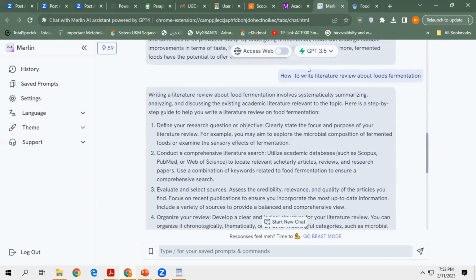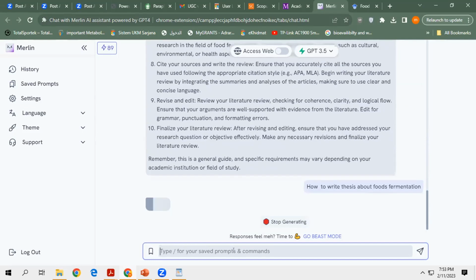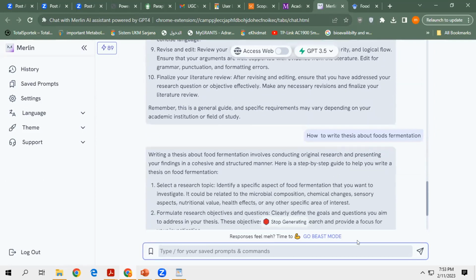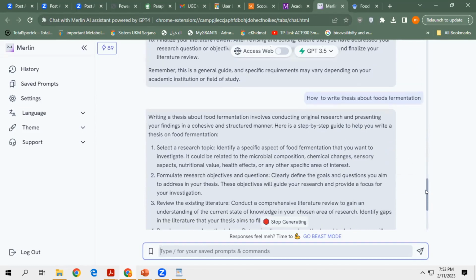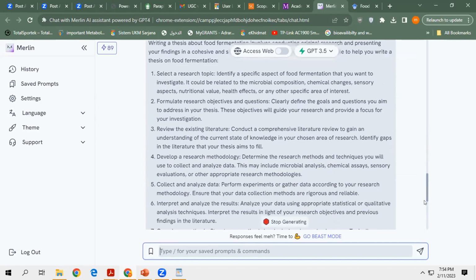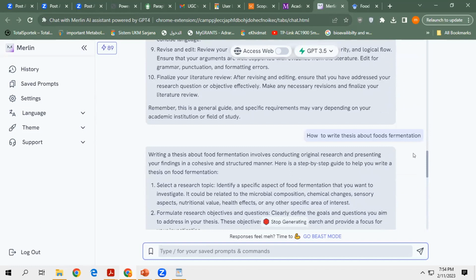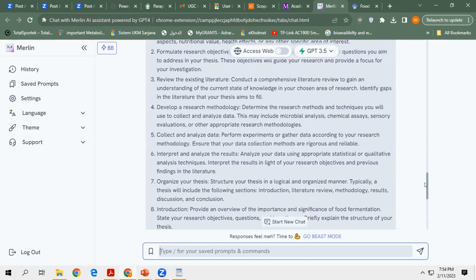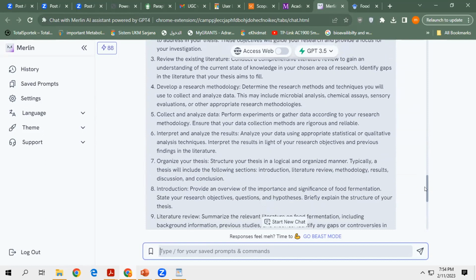Okay, doctor. Maybe I will give you another example on how to write a thesis about food fermentation. But if you give the whole title, it's better. Formulate research objectives. Review the existing literature. Develop a research methodology. Collect and analyze the data. Interpret and analyze the result. Organize your thesis. Structure your thesis.